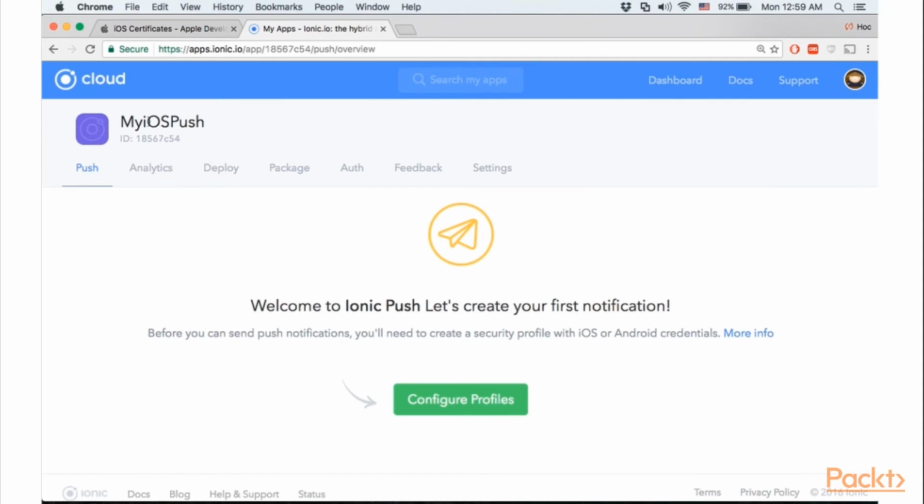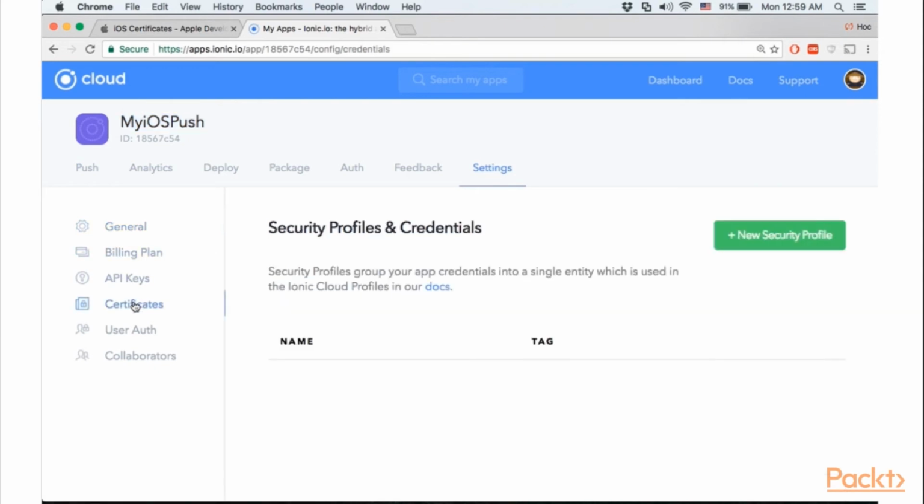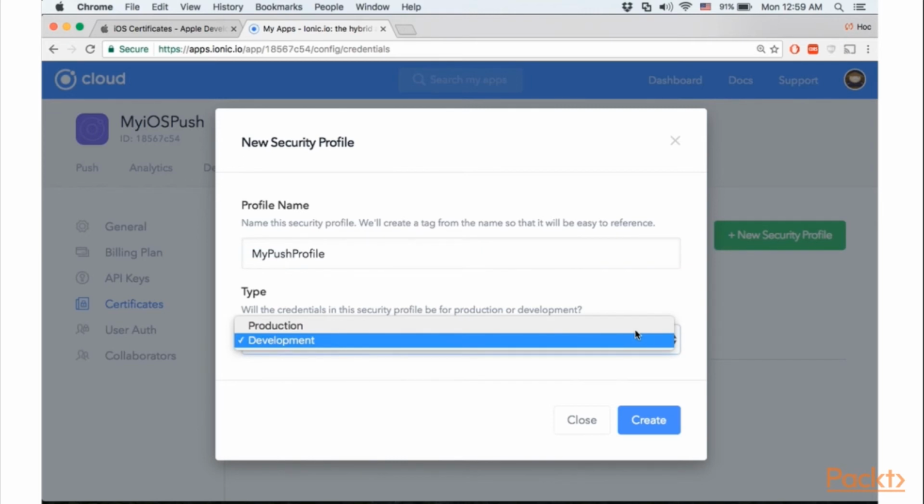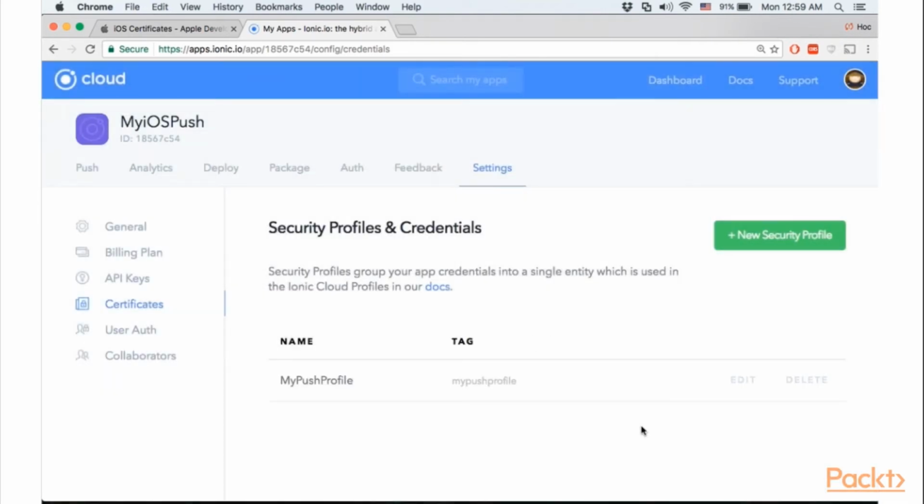Let's go back to the browser to go to the Ionic Cloud website. Here is your Ionic project already generated. Navigate to the Settings page, go to Certificates, and click on New Security Profile. Provide a profile name. I will call it My Push Profile here. Right, now let's keep it in development. When you are ready, you can select Production and click on the Create button to save the profile.